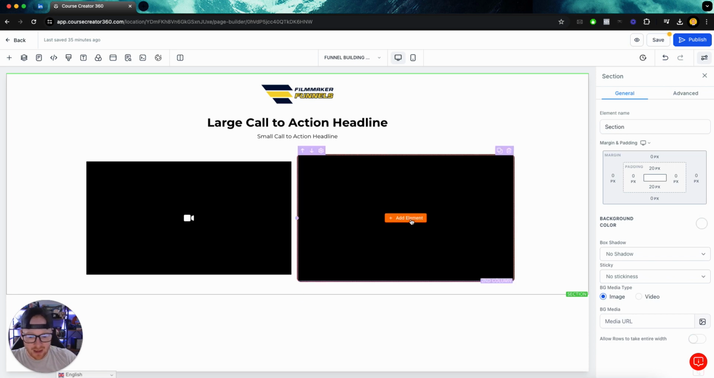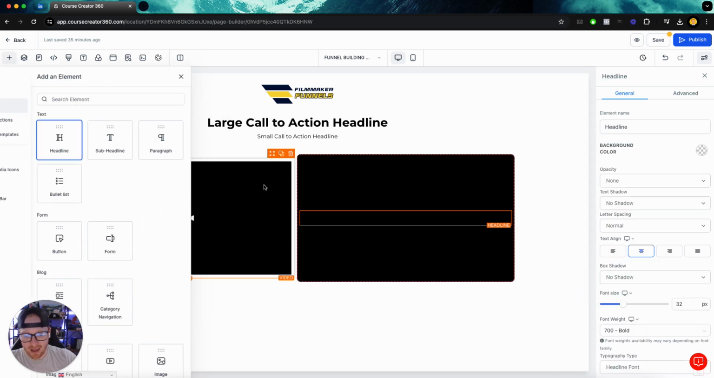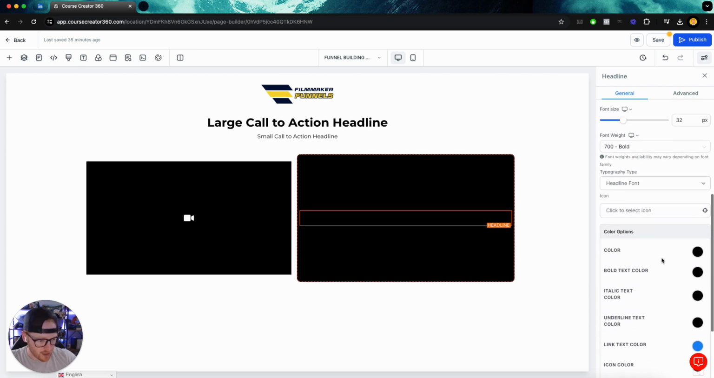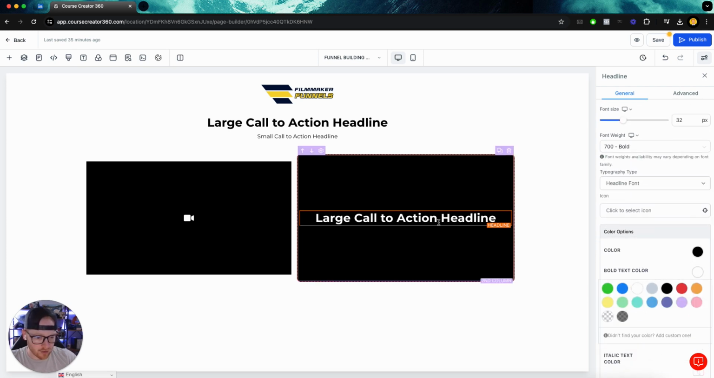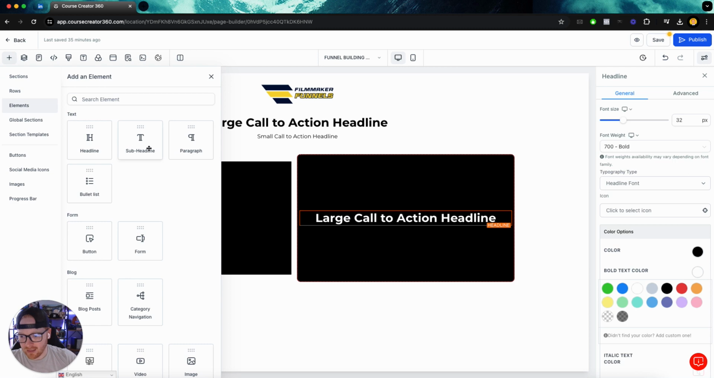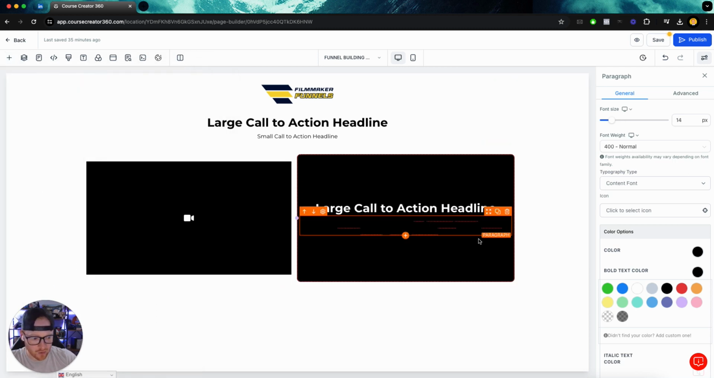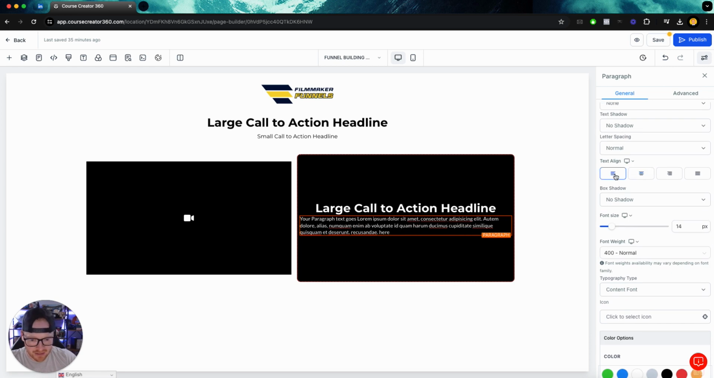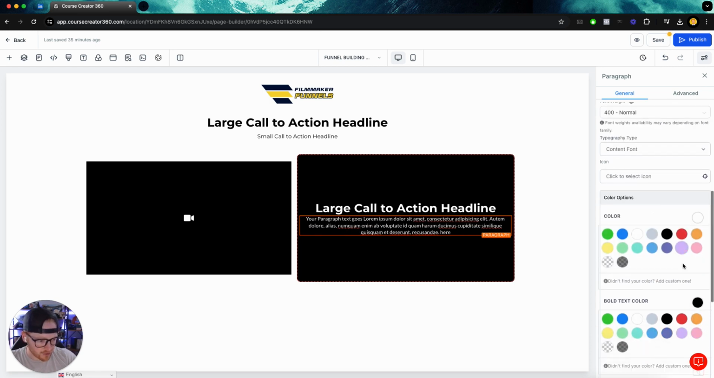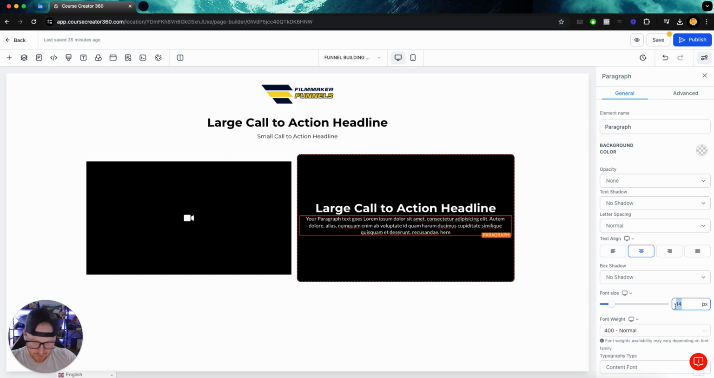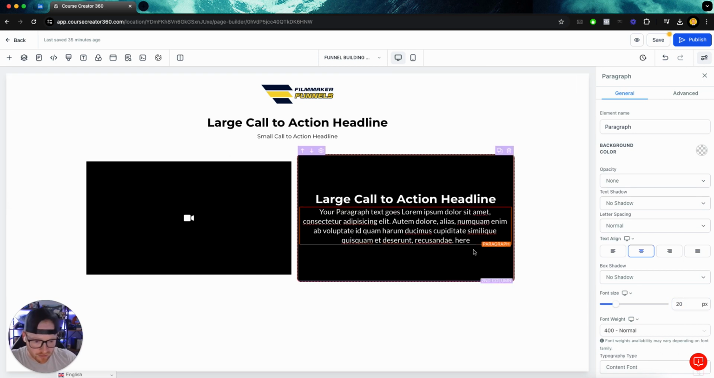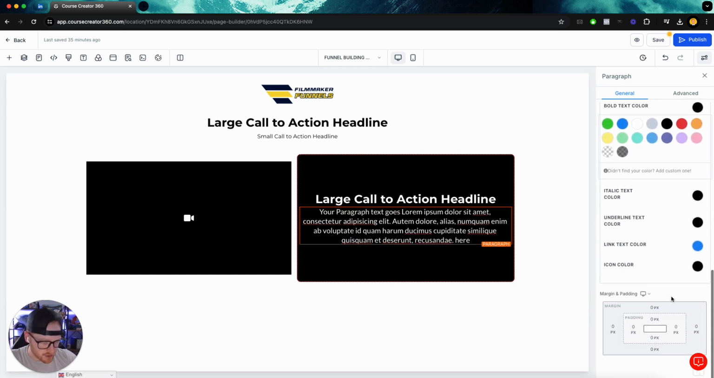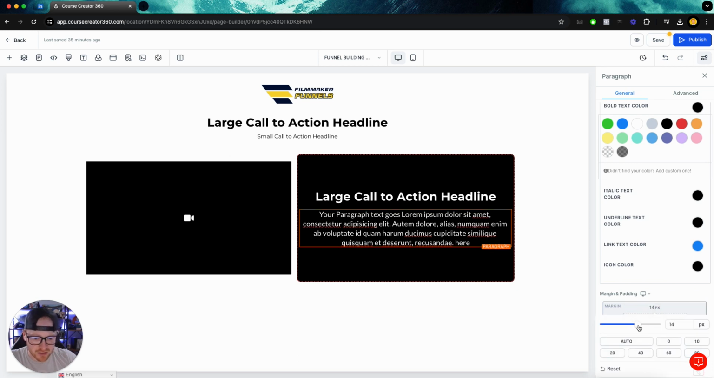And then let's say inside of this, I want to add a headline. I can add a headline right here. Then I can change the bold color to white. And then if I want to add a paragraph, I can grab my paragraph and change my color to white. I can change my text alignment to be centered. I can change my font right here. So let's say I want to do a 20 font, but now I want to give it some more space on top. I'll go to my margins and padding and give it a little bit of margin.